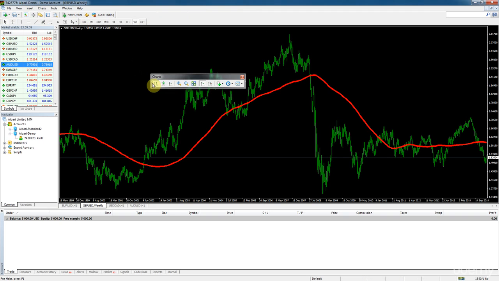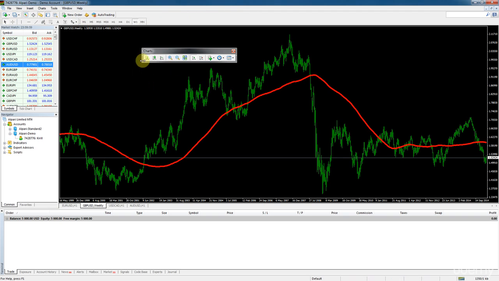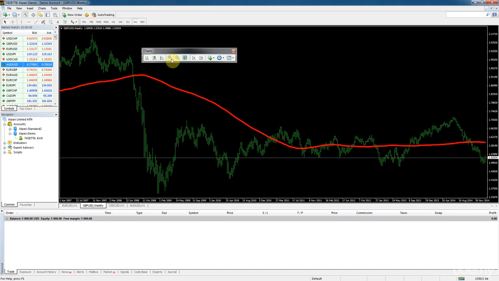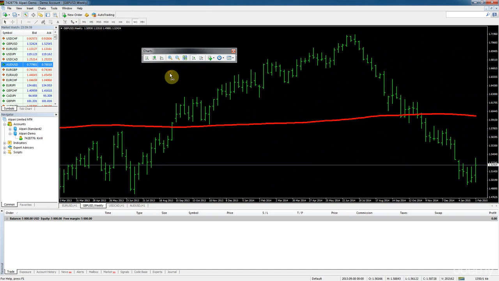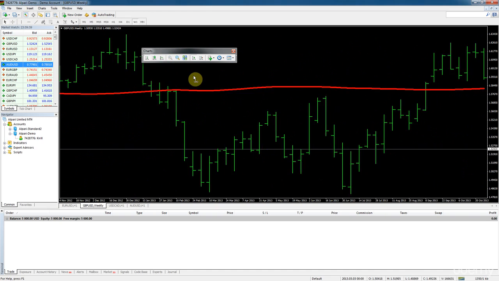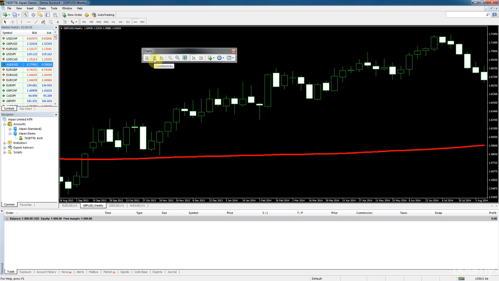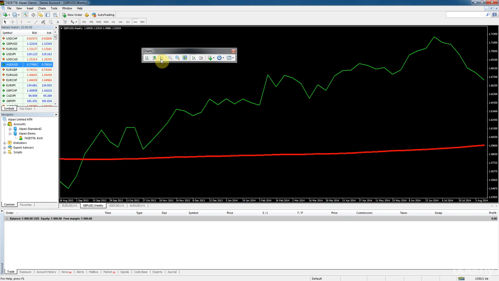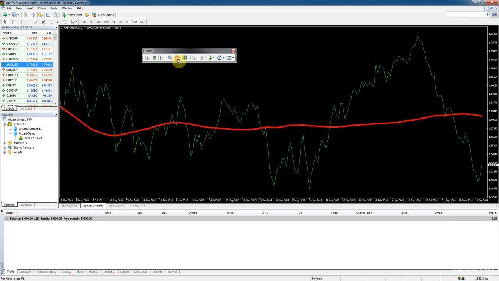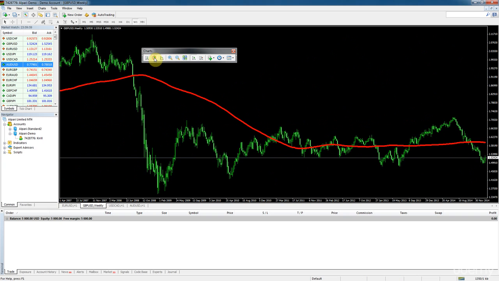Now next one is this one over here. The first three are pretty straightforward. They change the type of chart. If you zoom in using these two, let's zoom in. Now you can see that we've got a bar chart in front of us. If we click this button, it'll become a candle chart. And if we click this button, it'll become a line chart. So I'll just zoom out a bit. Here you see a line chart, a candle chart, and a bar chart.